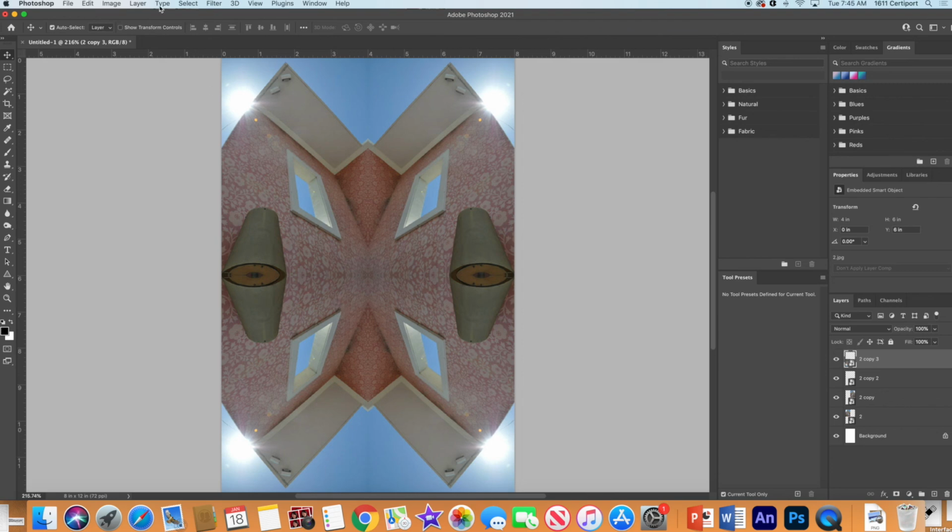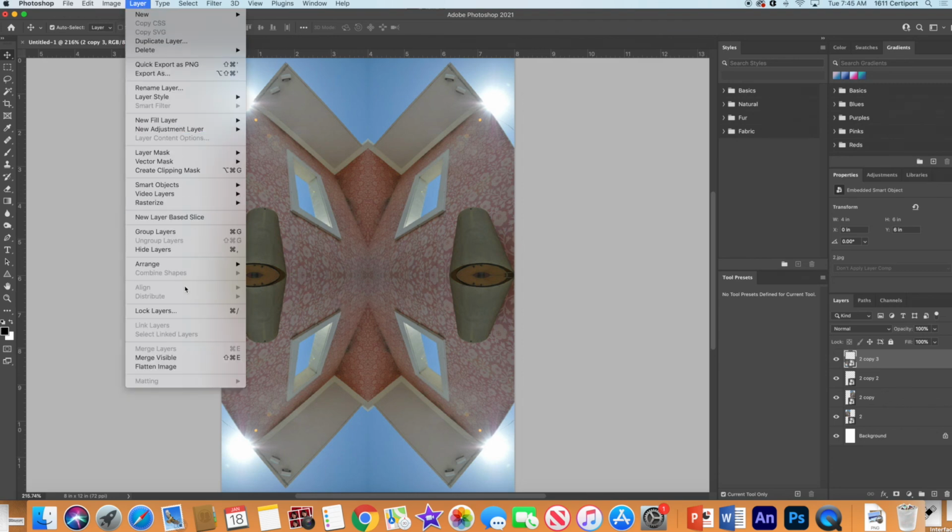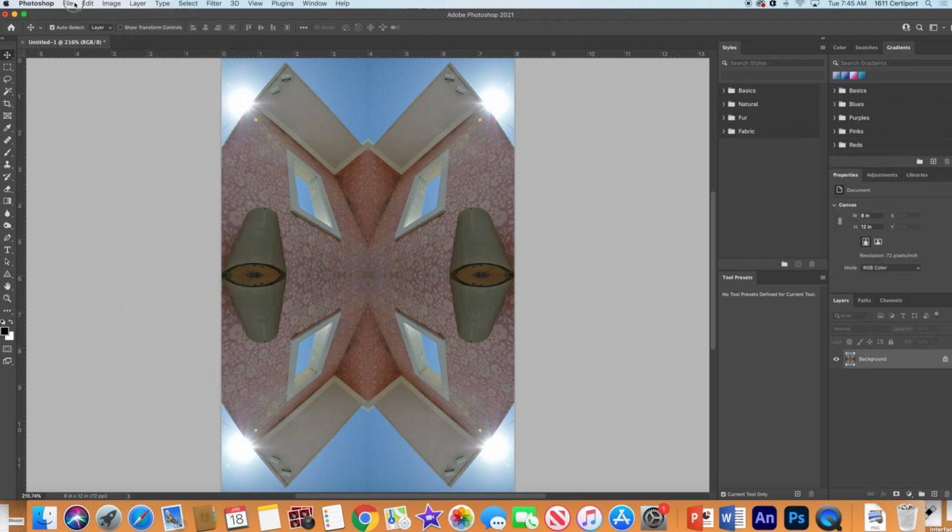Now we're going to flatten it, Layer, Flatten Image, and then of course File, Save As.